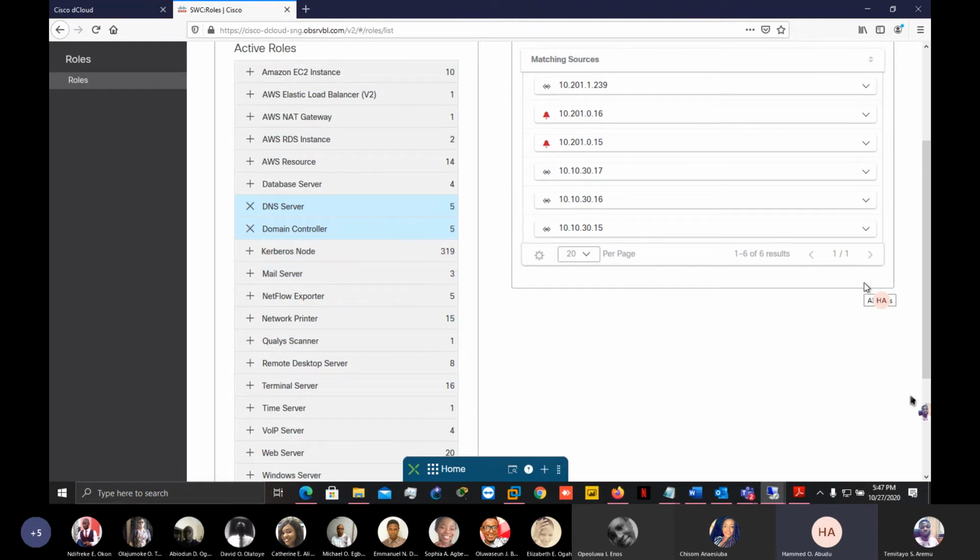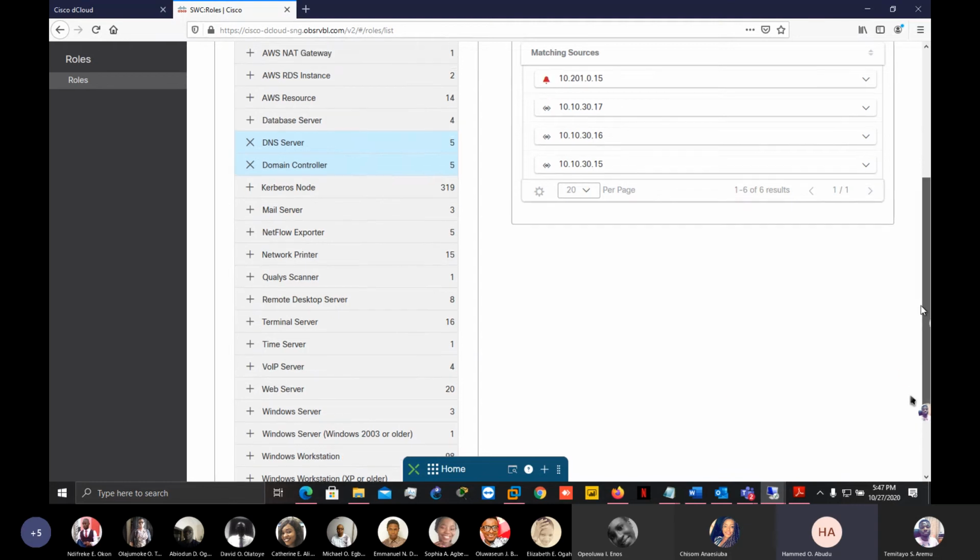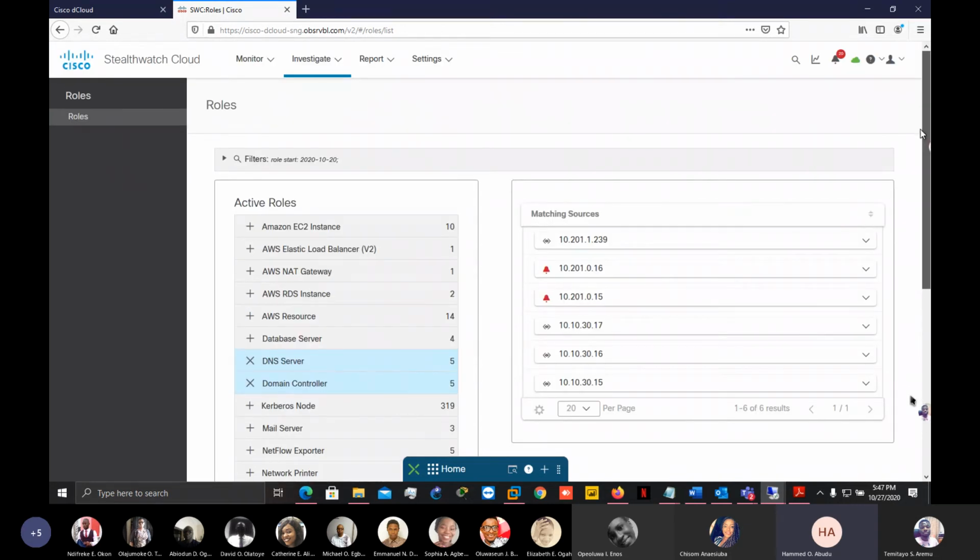You also have other roles in your environment. You have a web server role here. You have 20 web servers in your environment. Windows workstation, that means a total of 98 Windows workstations in your environment. You also have that one here.